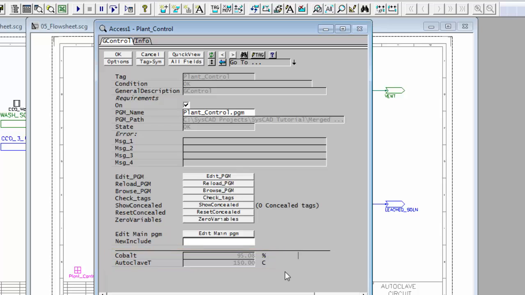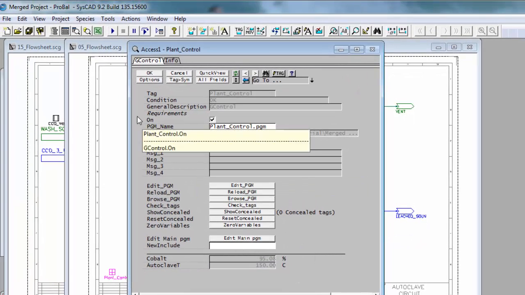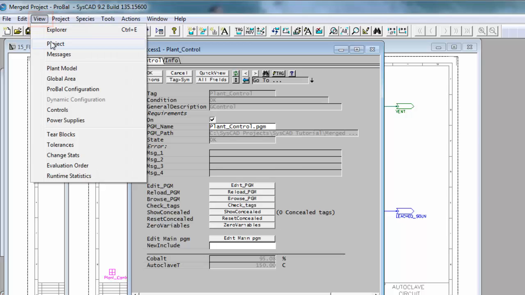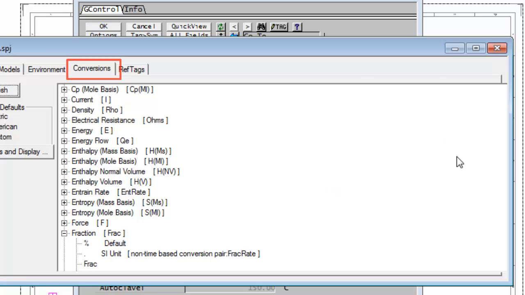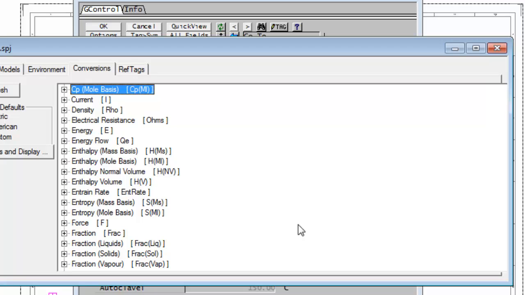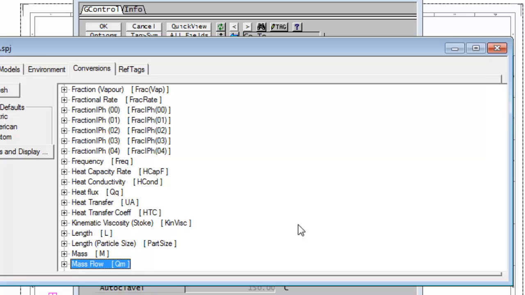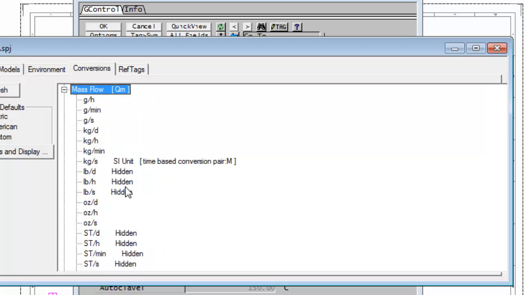If you want to use a conversion unit that's not shown in the PGM template, you can go to View, Project, and on the Conversions page, all the conversions are displayed here. And you can see fraction, the one that we use, frac, and percent. And these are all in alphabetical order. So if I wanted to have a look and see how I display mass flow, I'll go down to mass, in mass flow, there we are, it would be QM, capital Q, small m, and this is case sensitive, and these are all the different mass flows we could use.